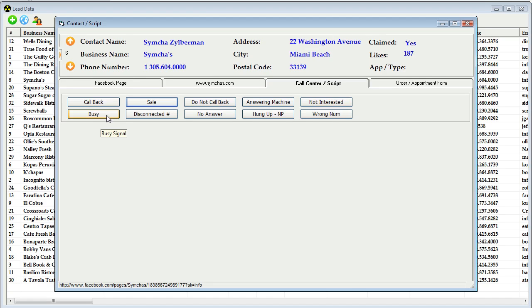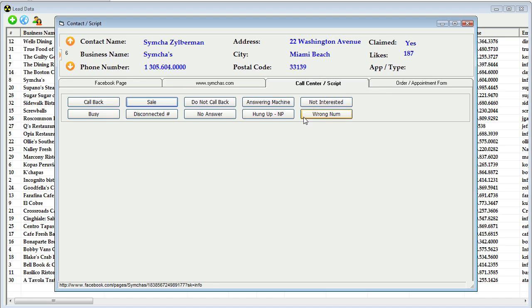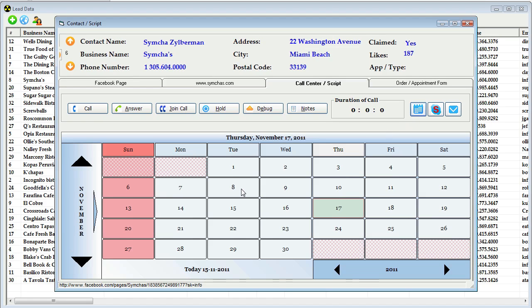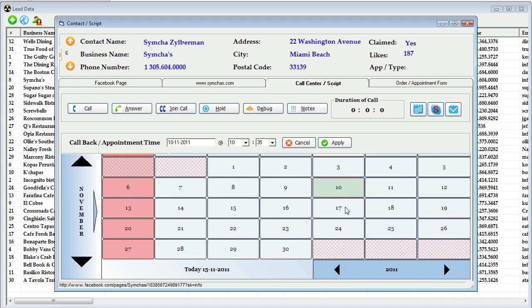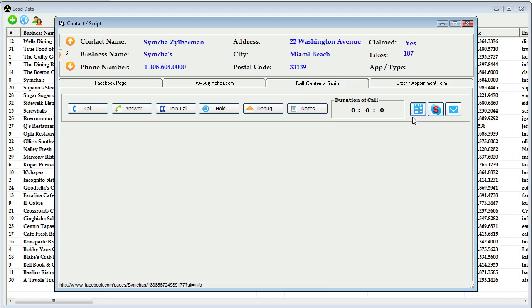So for this client right here, we already put in a callback. So let's take a look at that. Let's say that we have a sale. We'll just put that in real quick. Click OK. Or that they were busy. That's fine as well. We can also bring up our calendar and take a look at any of these dates. You can see the 17th now. We have an appointment. If we needed to change that, we could change it, or we can click cancel, and that will just keep it there. If we click it again, that gets rid of our calendar.